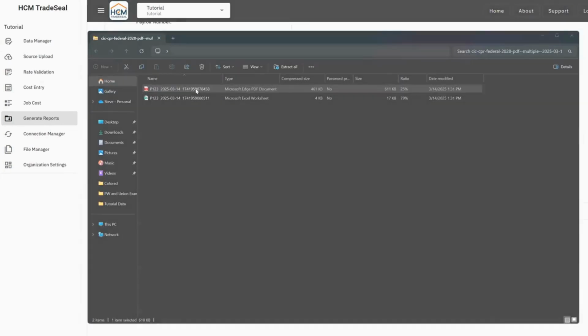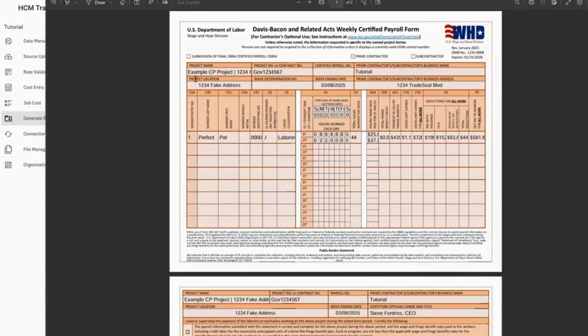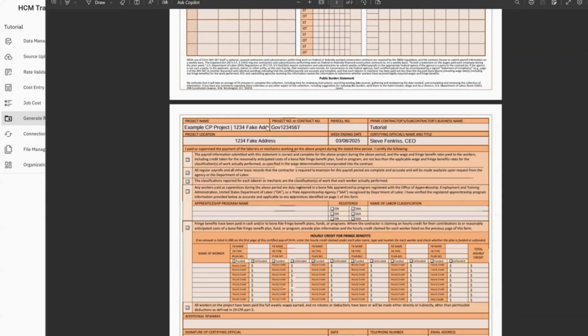Okay, let's see if this has my updated job information. Hey, there it is. So it's got my project name and address. It's also got my project government ID. Wage determination number is something I'm going to have to go enter in on my own if I have a wage determination number for this. Certified payroll number as well. I'm going to have to keep an index of that, but it's filled in most of my job information. Still no fringe benefits. We'll cover that in a different video.